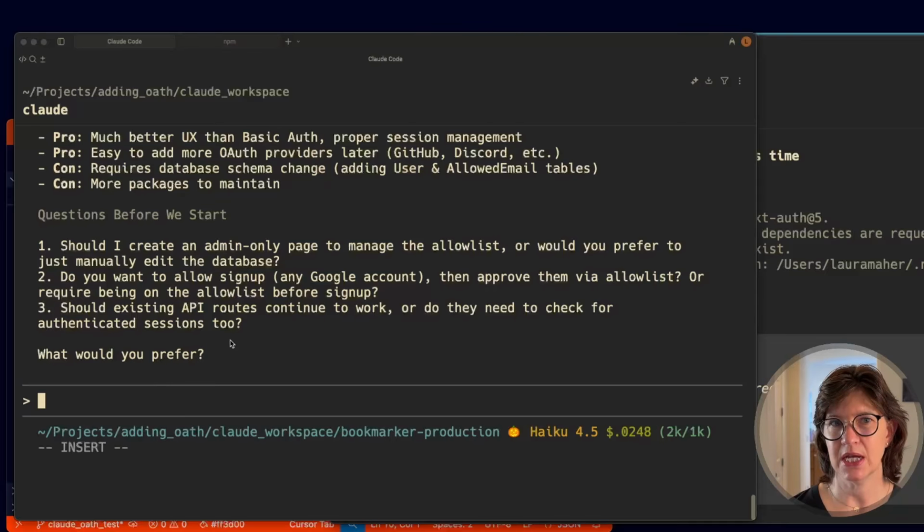Do I want to manually edit the database? Should we create a page for management? Do I want to allow signups so that anybody with a Google account can just come in? Or do I want to have a list ahead of time? Should I kick off anybody that's already logged in? These are great. These are questions I did not know to ask, so I'm really happy that Claude came up with them.